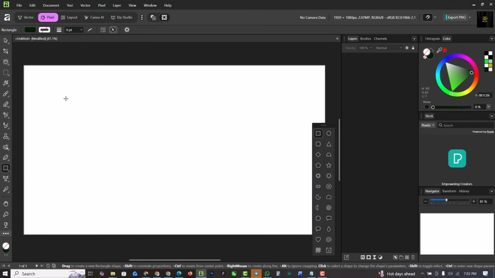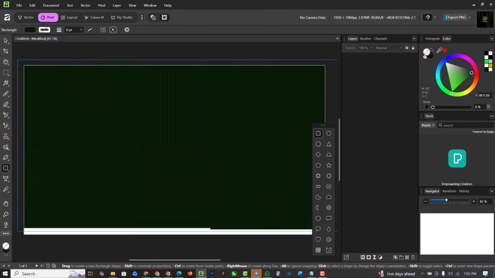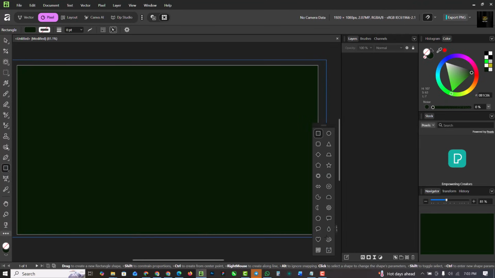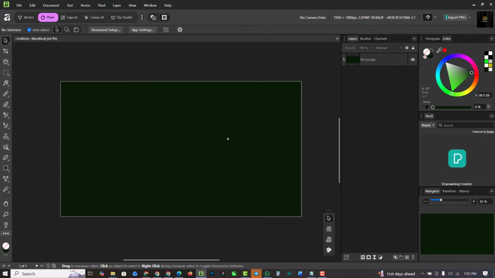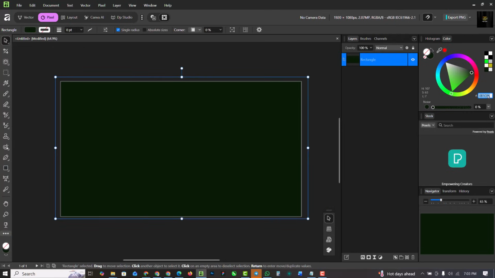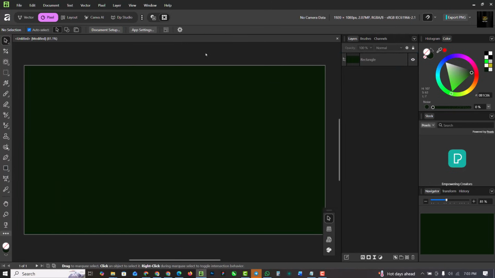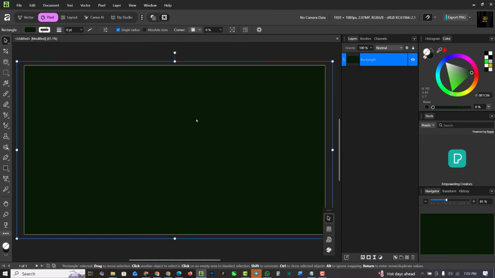So the first thing I'm going to do is click on the rectangle and draw a rectangle. Now this is the color I'm going to be using. You can get the color code here and use it for your own. So let's move on. I'm just going to adjust this, and then I'm going to start drawing my ellipse.